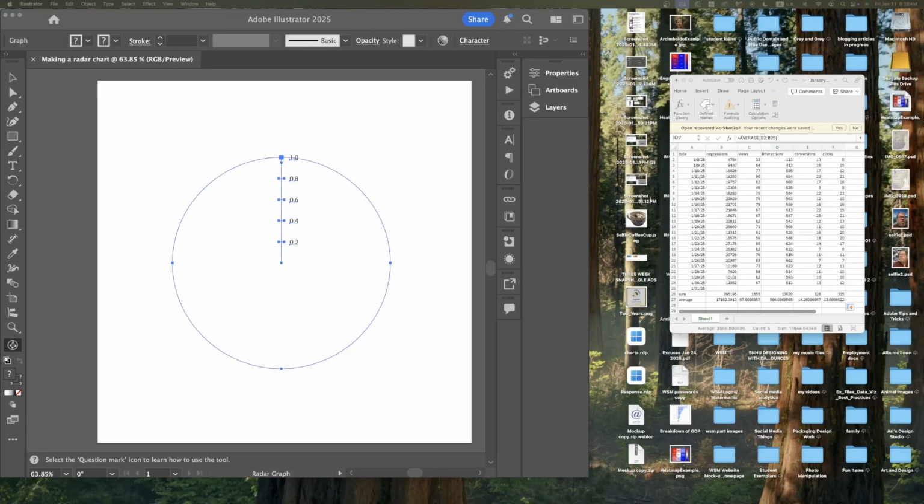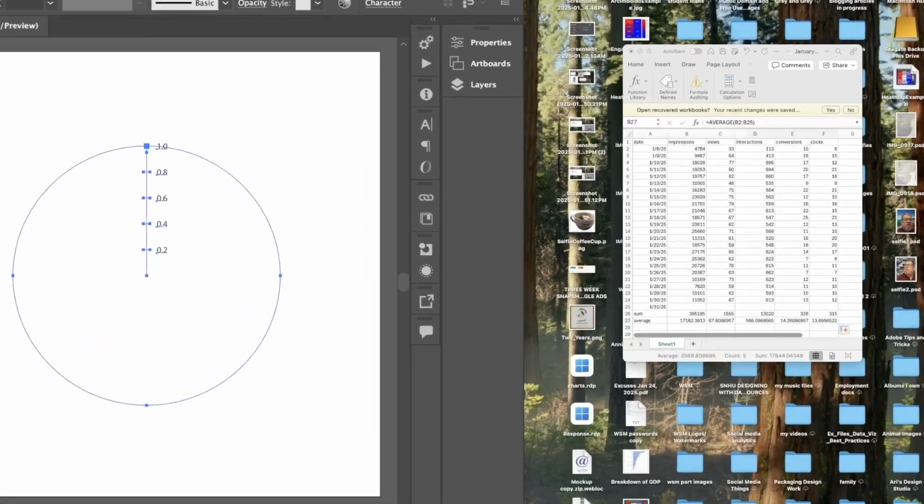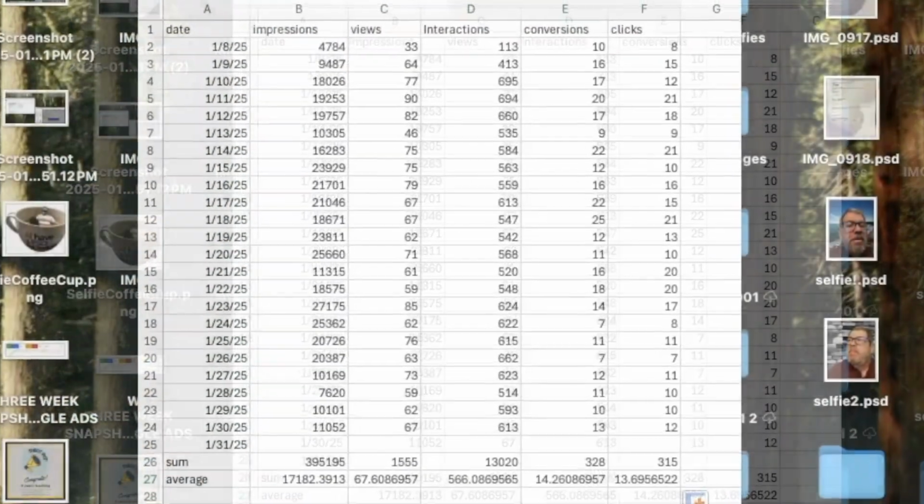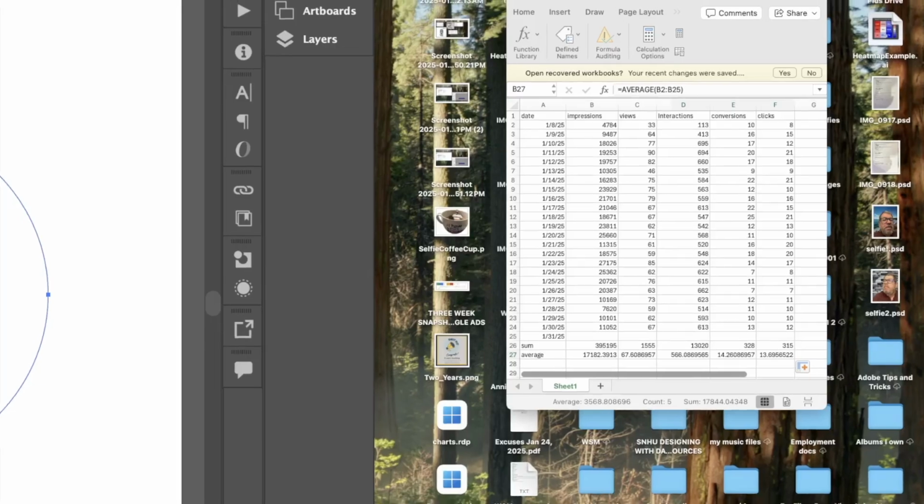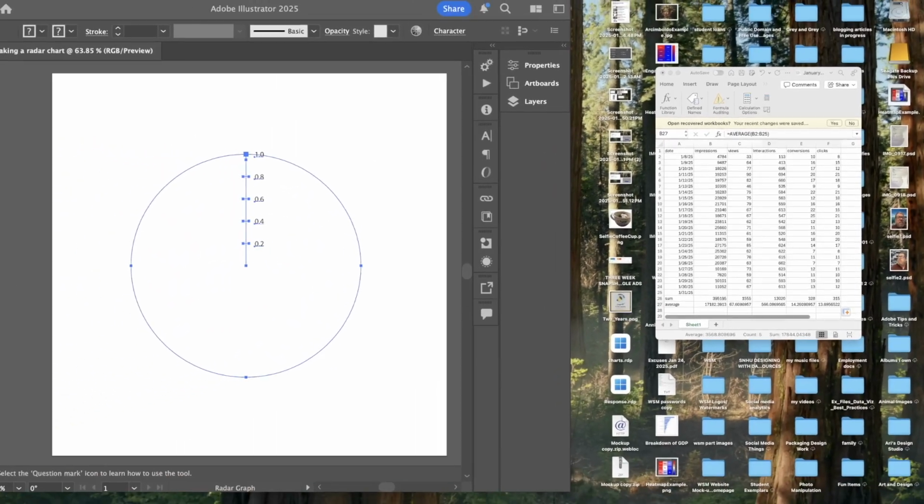So what I want to do is take some of this data and build a radar chart. Now if I look at my data over here, you can see that the impressions numbers are very high, so that won't work with the rest of the data. But certainly views, conversions, and clicks can all be compared in this chart. So let's take a look and see what I'm going to do here.